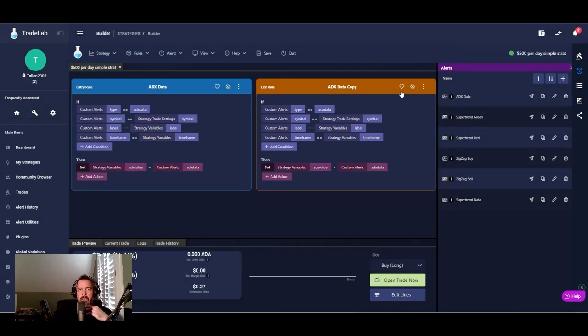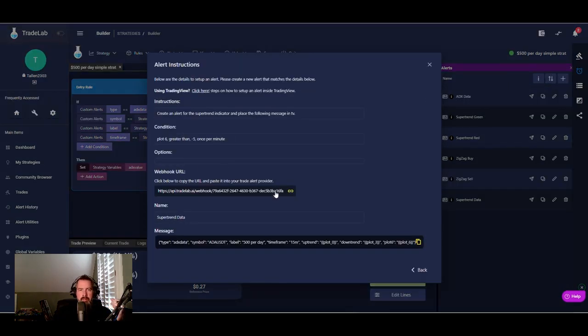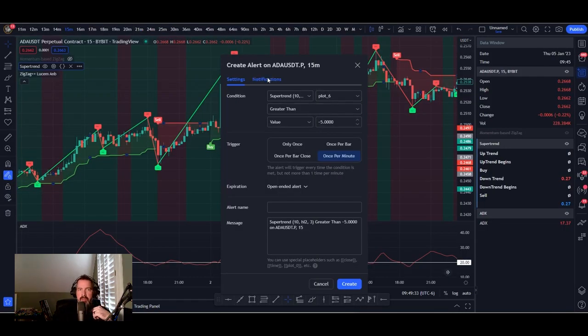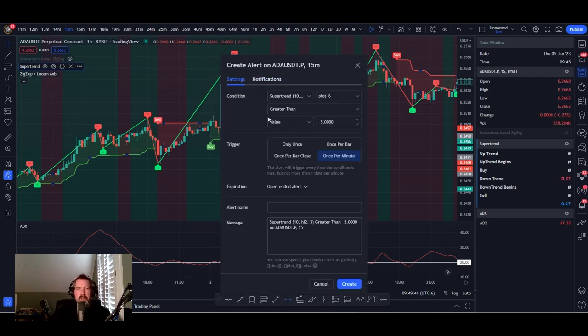Let's go ahead and create our data alerts in Tradingview. So since we're on that already, we'll do the super trend indicator. We'll see what our value is going to be. So I just copied the webhook. I'm going to do that first. Here, going to delete this, paste in my webhook. Got plot 6 greater than -5 once per minute.